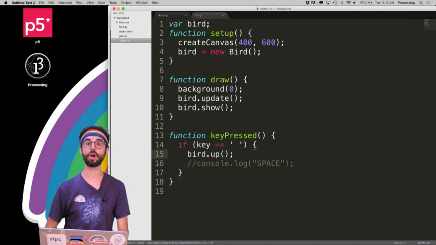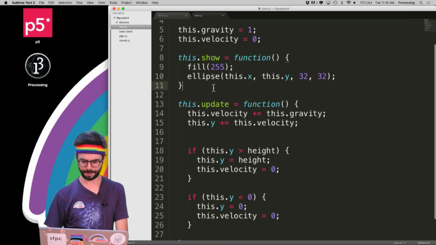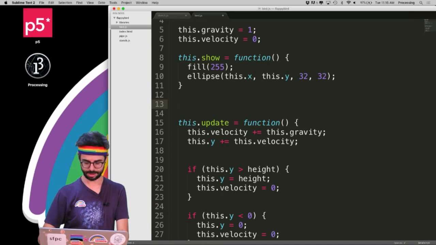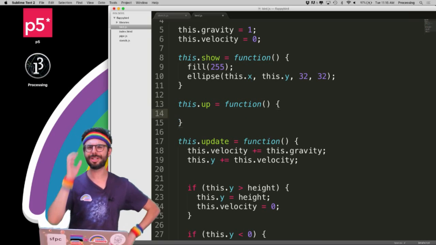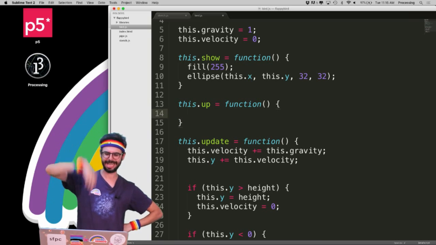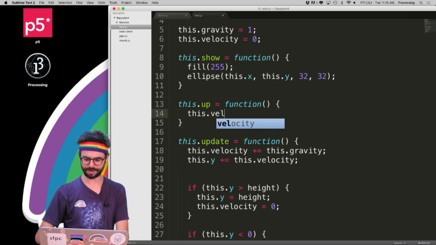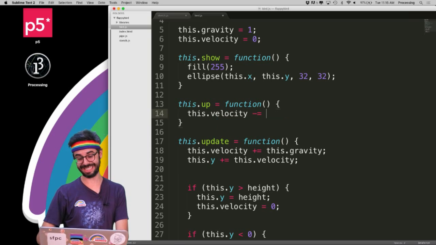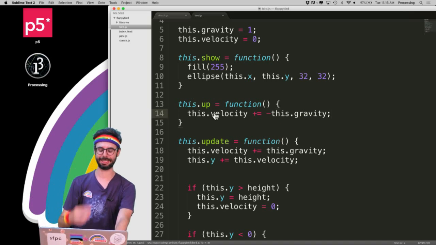So I'm going to say bird.up. And what's going to happen with this bird.up function? What do I want to do? Instead of the velocity being pushed down by gravity, I want to say this.velocity minus equals. I want it to go up, or I could say plus equals, but some minus amount. Now, what if I just said minus this.gravity? Let's try that for a second, just to see what happens.